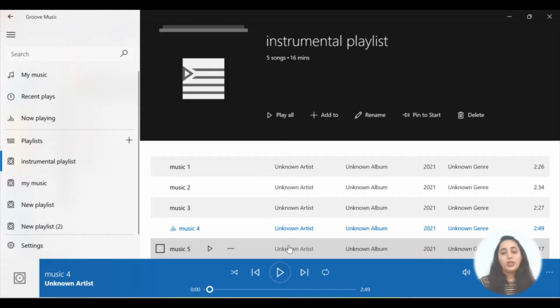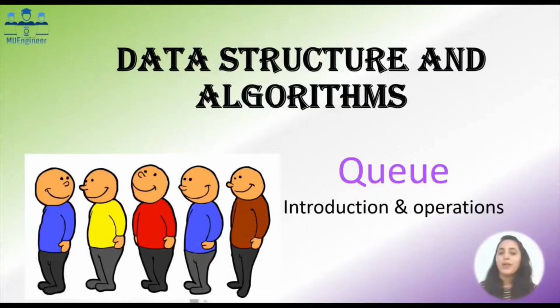But exactly what technology or what data structure have they used over here? Let me tell you the data structure which we use to maintain a playlist and play a playlist in the sequence that is given. The data structure is called a queue data structure. So now let us go and understand this data structure in detail. Dear students, now we will understand what a queue is, its operations, and the different types of queue.